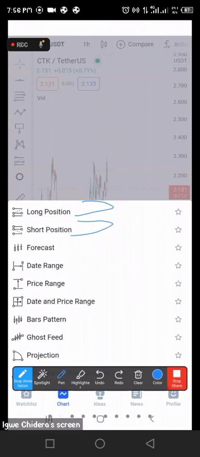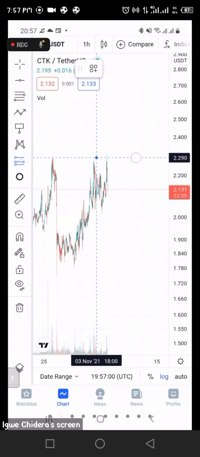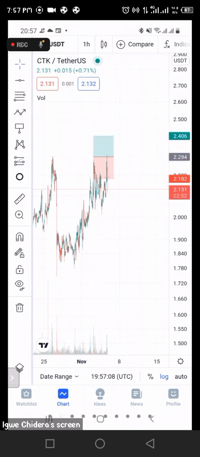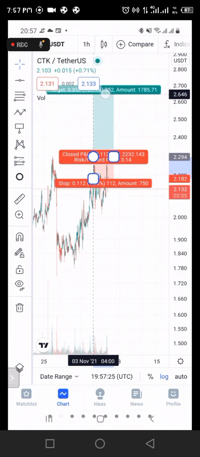But before that, let's look at how long position looks like. Let's select it and show you how it looks like. Long position. Look at this. Maybe I want to say from here, the market will start going up. I will tap in, it will appear. Now, the green part is where my direction is positive, while the red part is my stop loss. While the middle one is my entry. And all these things can be adjusted. For example, I can adjust that the market will get to $2.17.